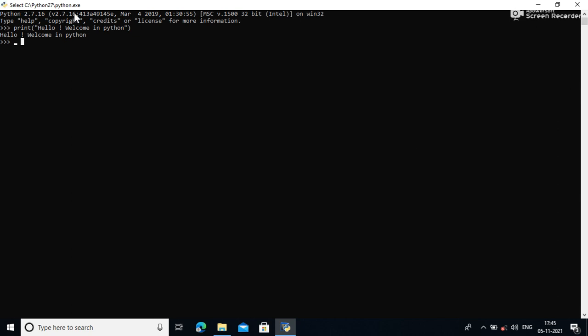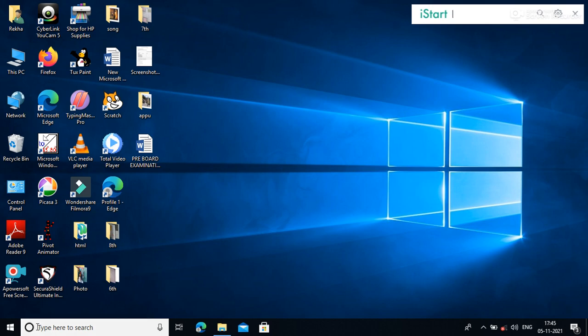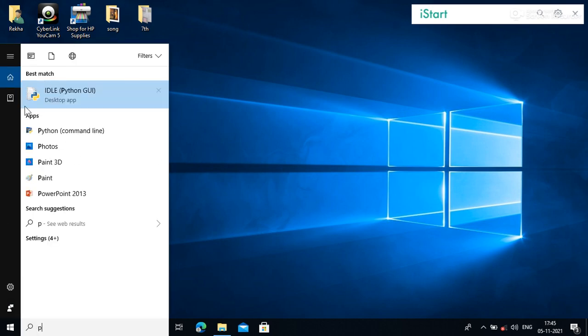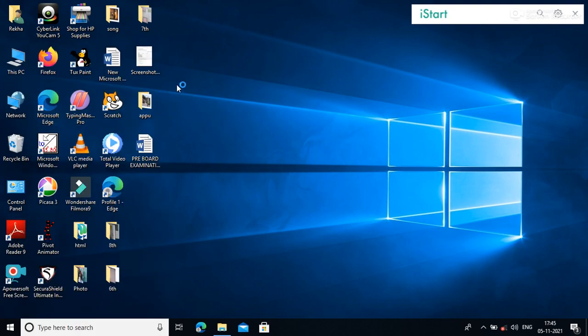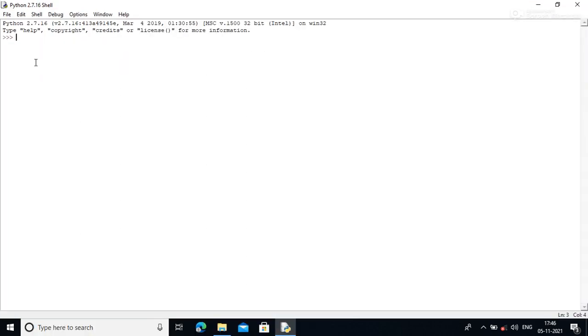If you want to close the command line interface, click on the close button and again click on the start button and open Python and open the second mode, IDLE mode. Click on this mode, and when you click on this mode, the Python window will appear like this.